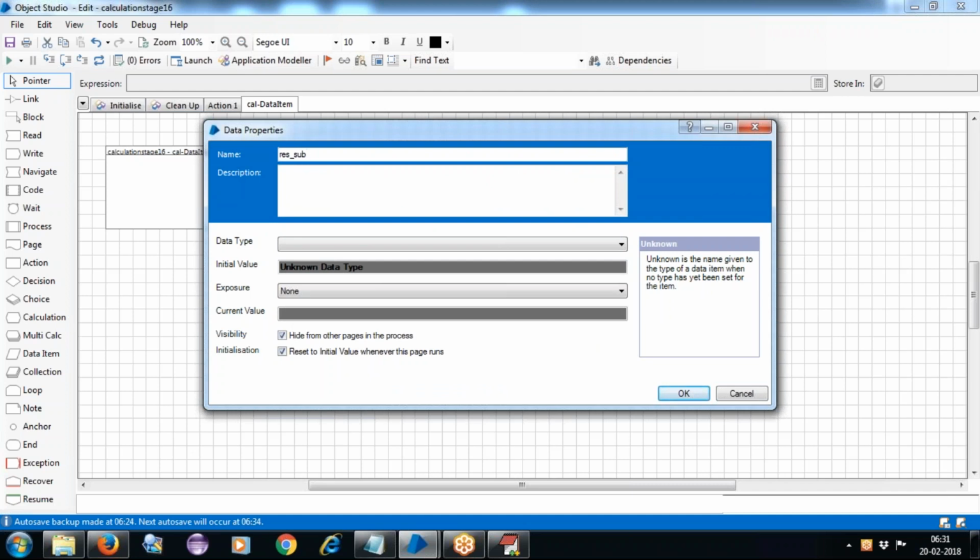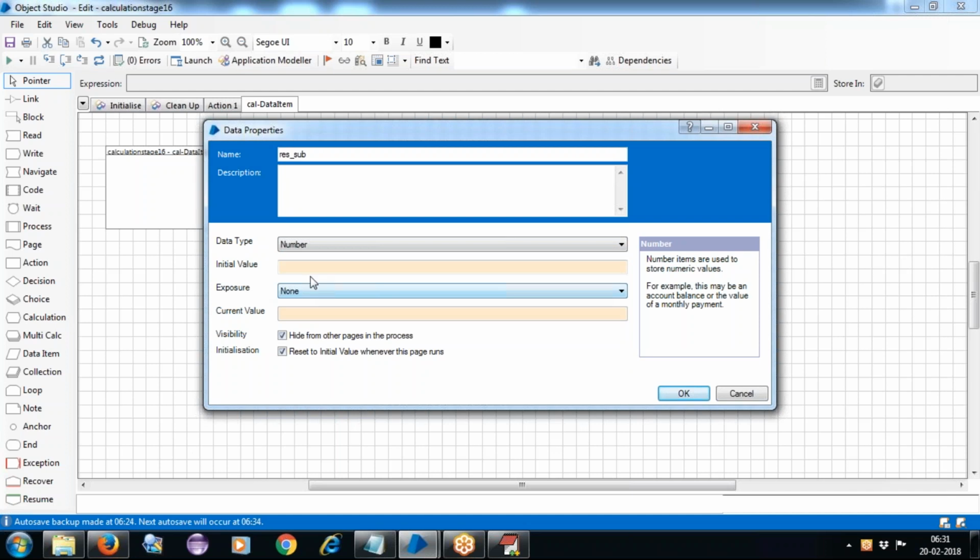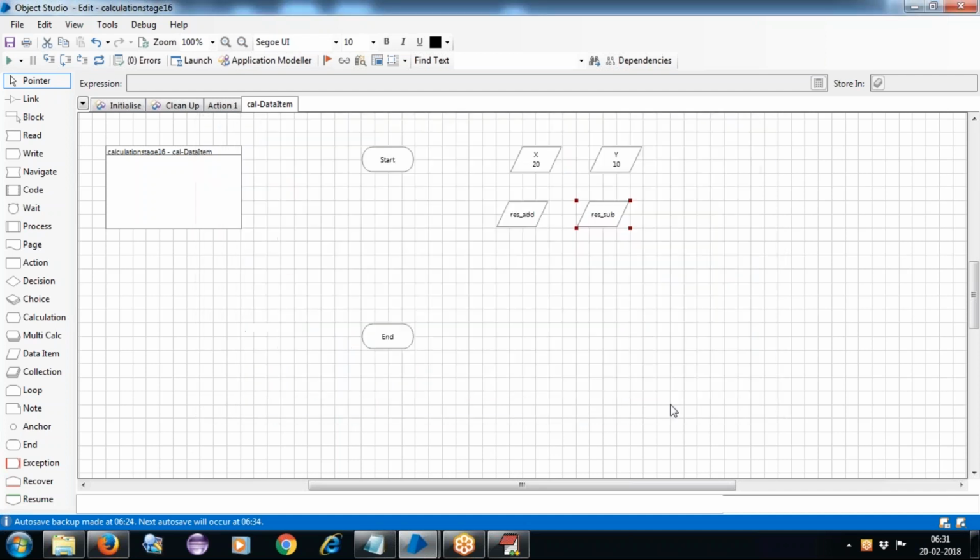Previously we created this data item directly; now we are creating it from the object studio, with the number type. I'm not providing any initial values here, because once the calculation has been performed, the output needs to be stored here. Click on OK. Now we will use these with the calculation stage.